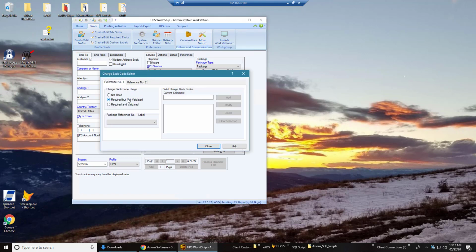I select Required but not validated, and this is my purchase order number. Now, this is the one that I set up with the purchase order hashtag. This is not the system default, so it is important that you set up your own and you use your own. Reference number 2. Same thing, I set up one called shipment number, required but not validated. So reference 1, we have purchase order number, required not validated. Reference 2, we have shipment number, required not validated.